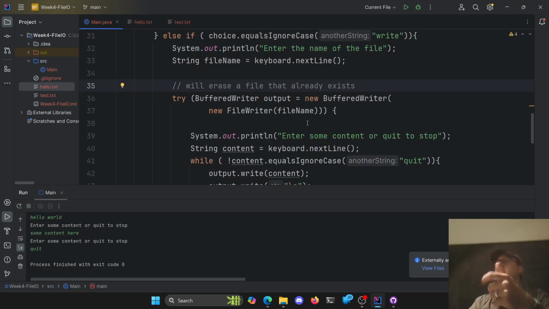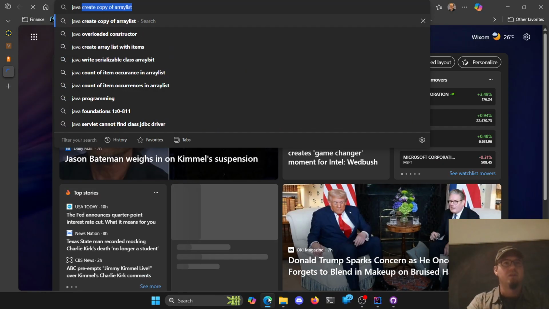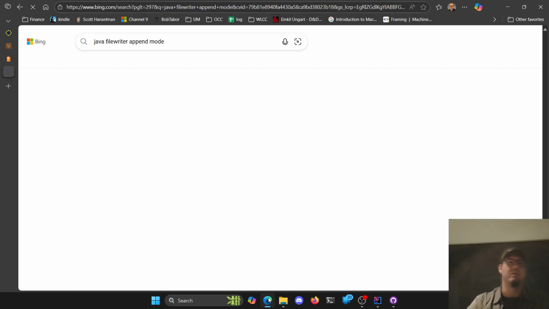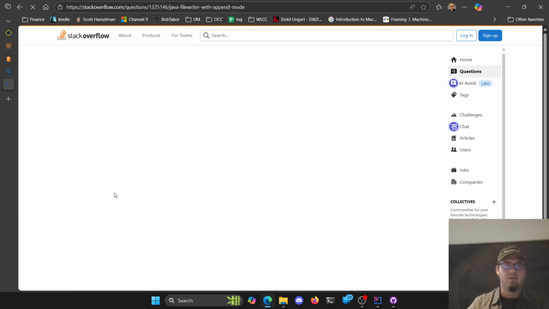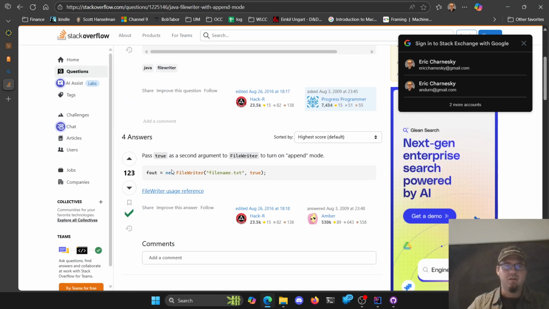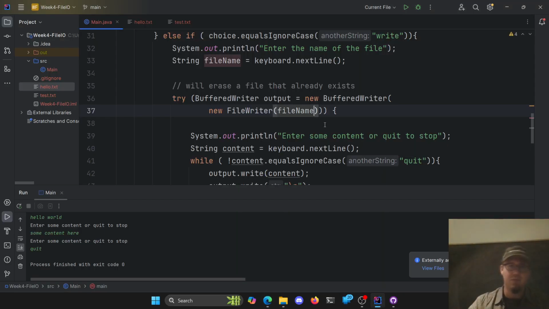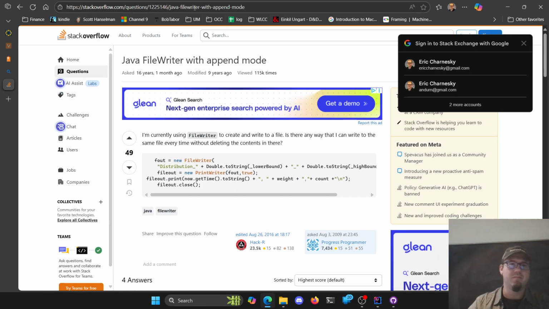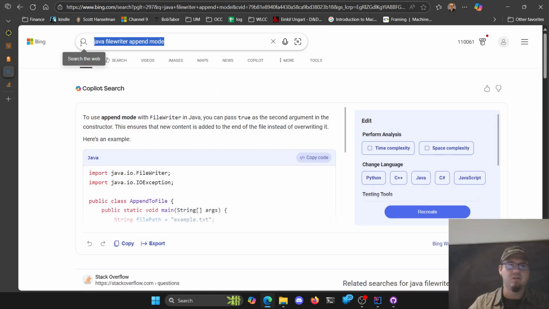There is a way to start appending to files here. With the file writer, I think we give it, is it an argument here? No, file writer in here. I can Google it here. Java file writer, append mode. File writer, file name, comma, true. All right, it was red, but it works anyway. Okay, I had to Google it, so that's fine.